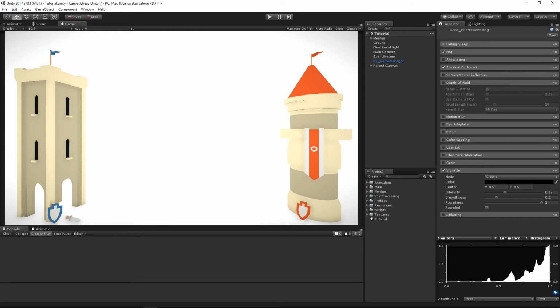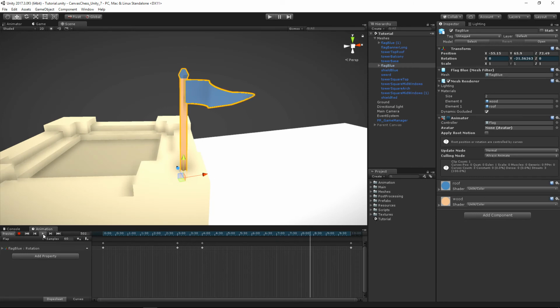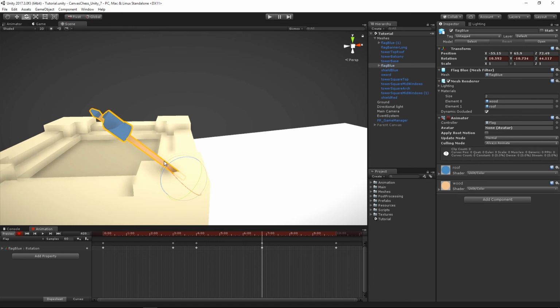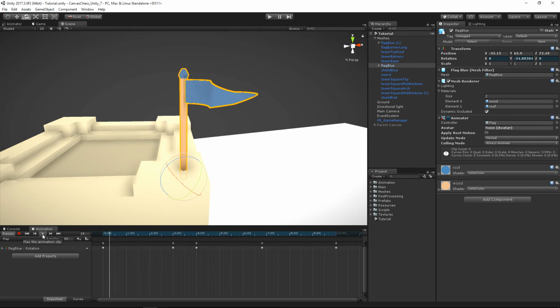Now we're going to take a quick look at some flags. And these flags came with the modular set. I've placed a flag on top of each of the towers, and I've attached an animator to both of them. And I'm not really going to be explaining the animator, so this is completely optional. But taking a closer look within the animation tab, I've just placed a few keyframes so we can rotate the flag to the left and to the right, so we can simulate a bit of a windy, wavy motion. But here I added a bit more of a rotation so you can see what it looked like within the scene.